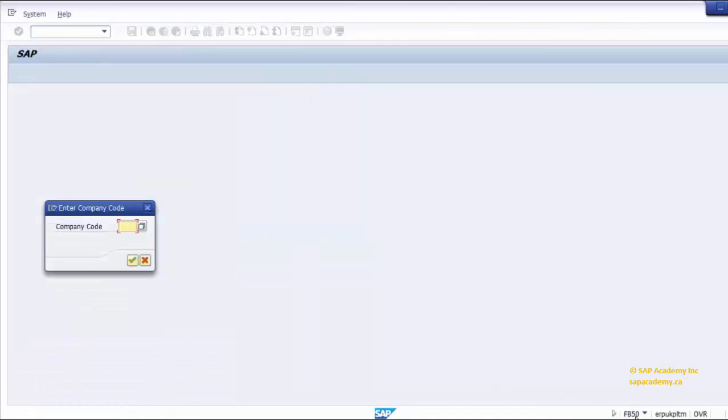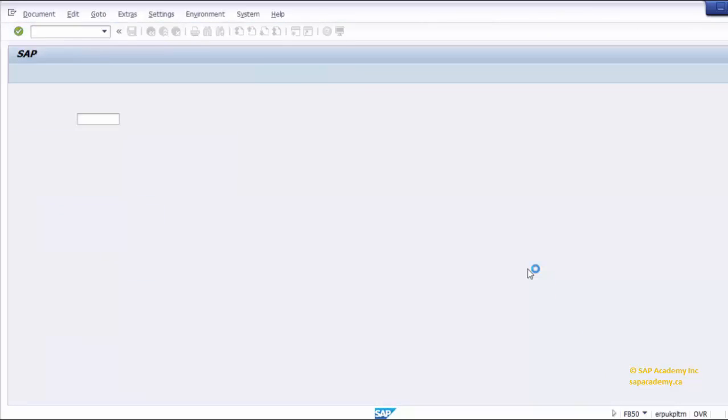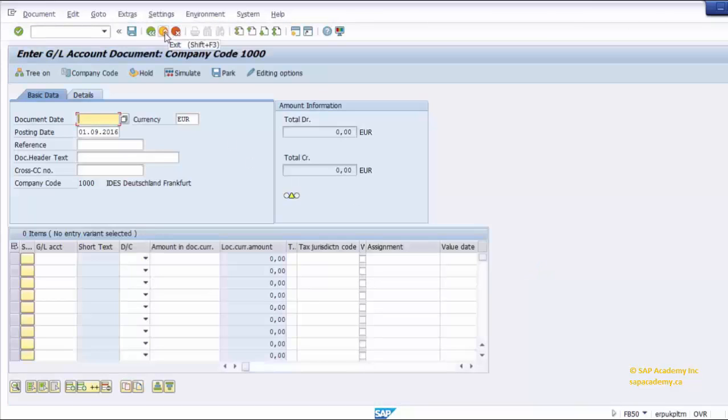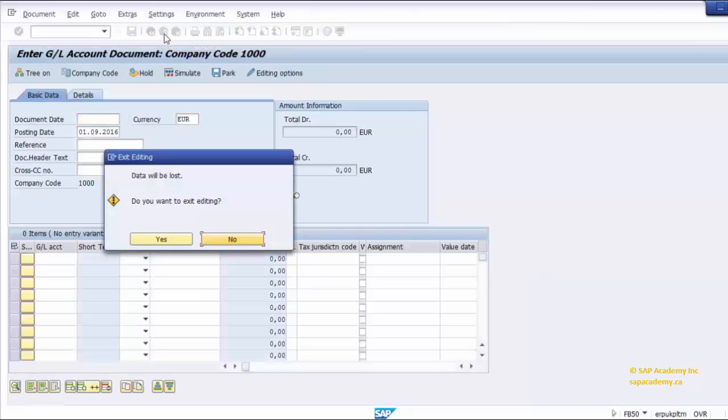There are 2 ways of knowing a transaction code. Simply double-click and on the status bar, you can see its transaction. But alternatively, the effective option is this second method.